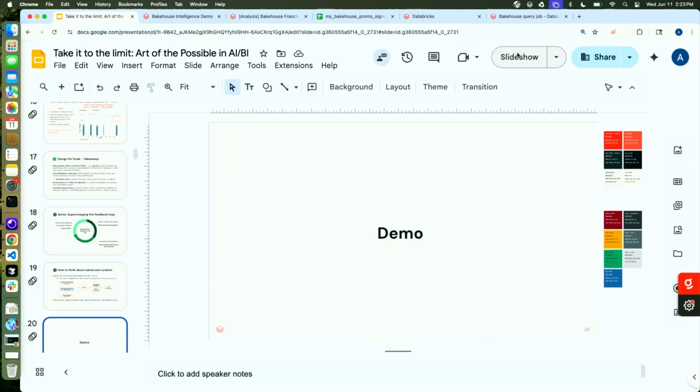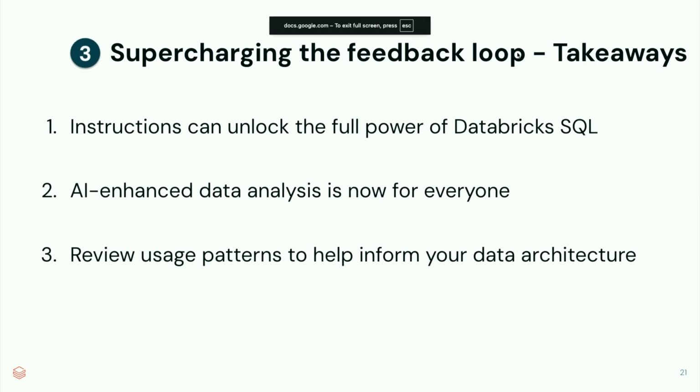Great. So that was a lot, so I want to give some takeaways. The first takeaway is instructions can unlock the full power of Databricks SQL. Even if they're not exposed in the default product today, you have the ability as the author to open up anything that Databricks SQL can do as long as it's in that read-only execution environment. The second takeaway is that AI-enhanced data analysis is now for everyone in your organization. These techniques with AI extraction, classification, generative AI, they can run these on governed or ungoverned data, combine the two of them, and I think it's really going to drive a lot of productivity.